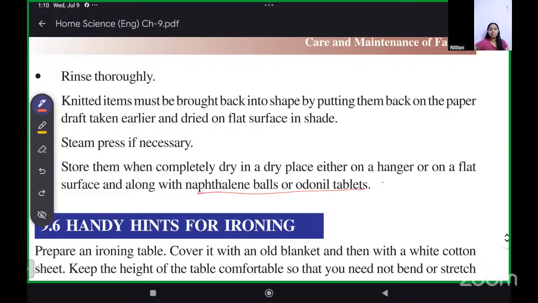Have you seen this done in your homes? After the winter season is almost over, we store back the woolen clothes, and we put naphthalene balls or odonal tablets along with them, right? Because this prevents the smell. After the clothes are stored for months, when we take them out, they smell fresh. They do not smell old. That storage smell doesn't come.